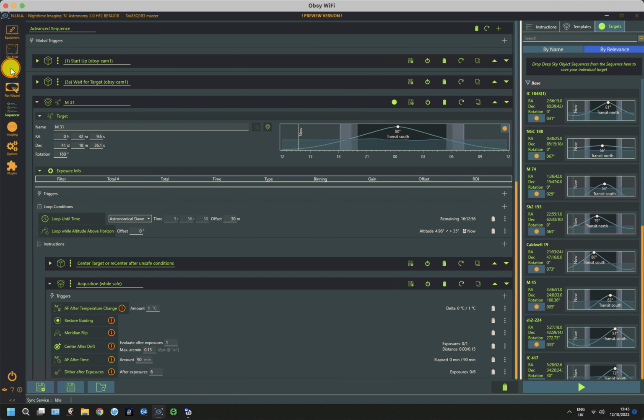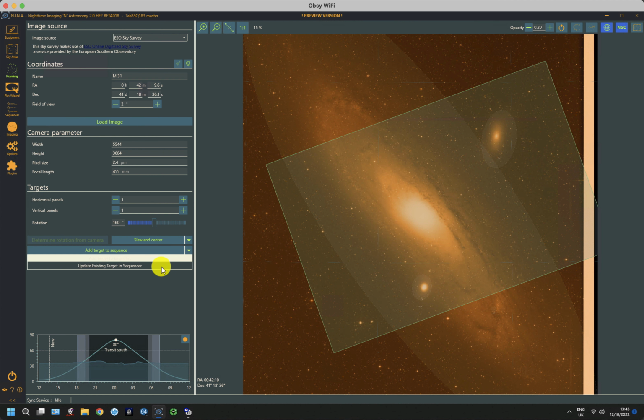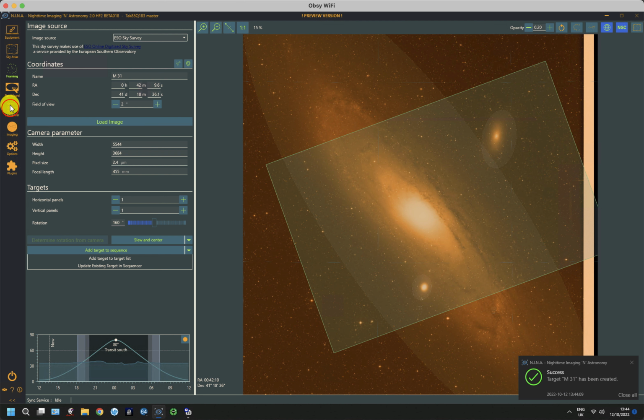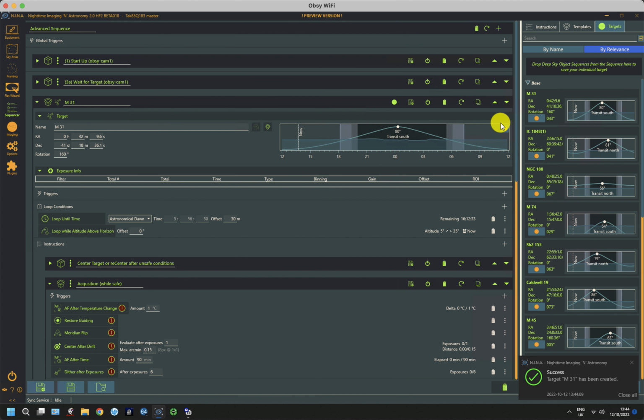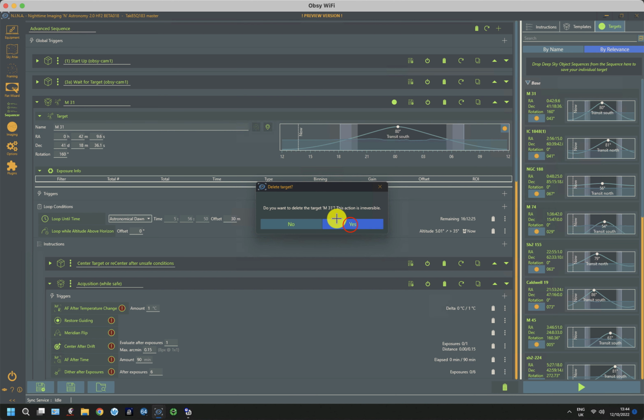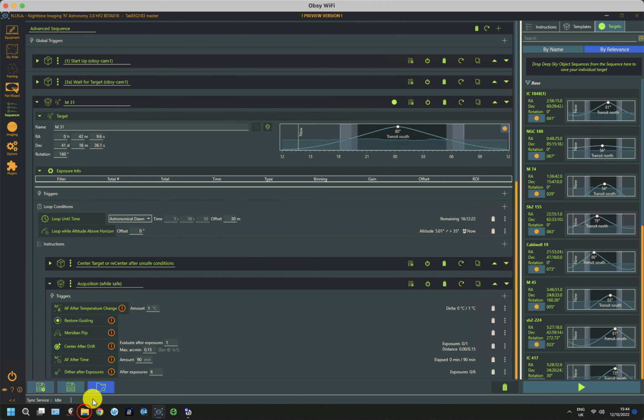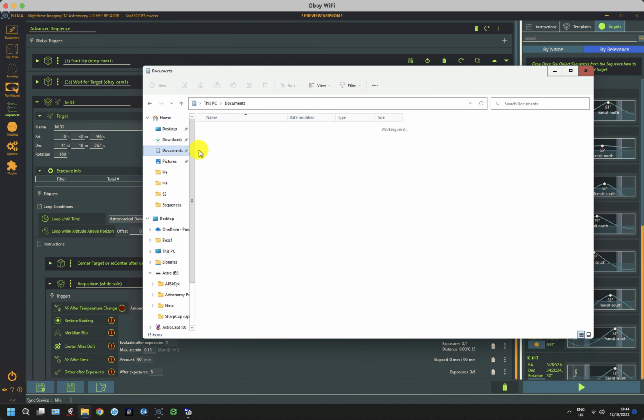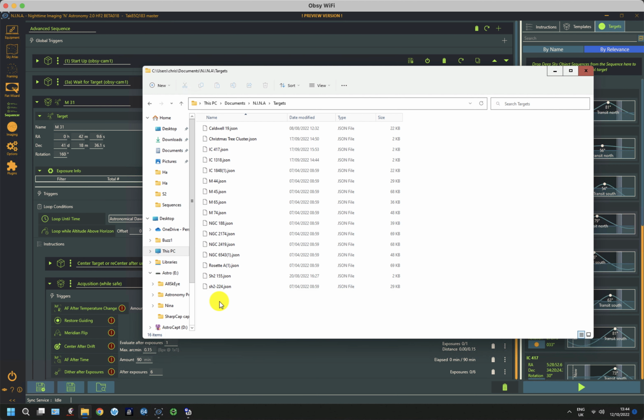If I go back to the framing wizard and choose the first one, so add target to target list, click on that, basic sequence target, which is probably the best one to choose. It says target M31 has been created. Go into the sequencer tab, and then there's M31 up there. If you want to get rid of a target, you simply drag it to the bin and it removes it. I think also if you click on your documents folder where NINA's stored, you can also simply delete it from there as well.